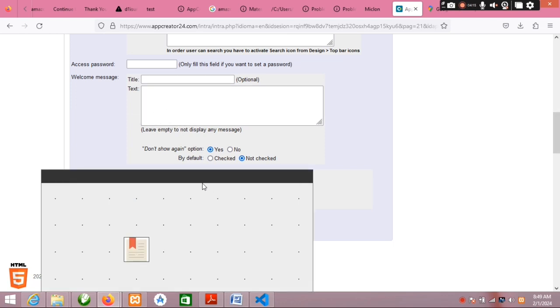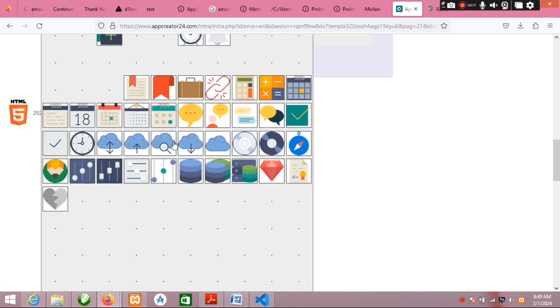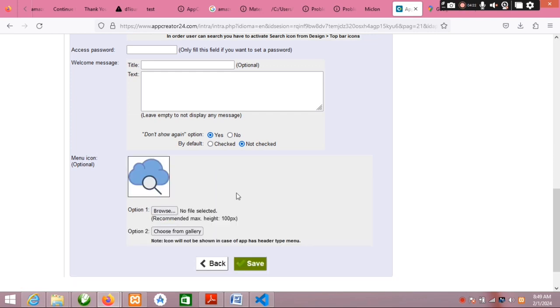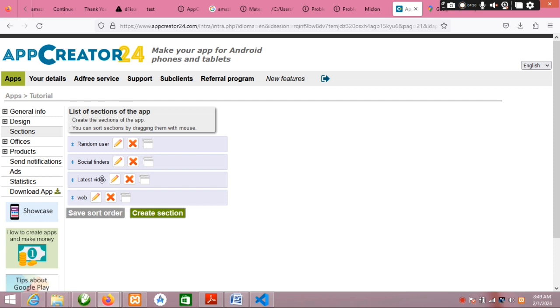So let me choose from gallery. You can also choose from your browser, but I'm choosing from a gallery. Let me choose something like this. Okay, so now let's wait for it to show. As you can see, click on save. Now you're done with that.